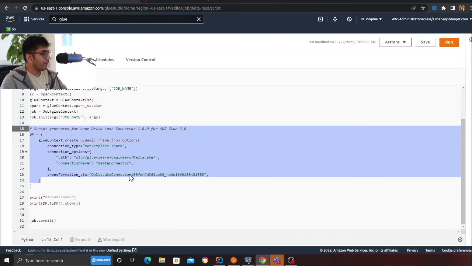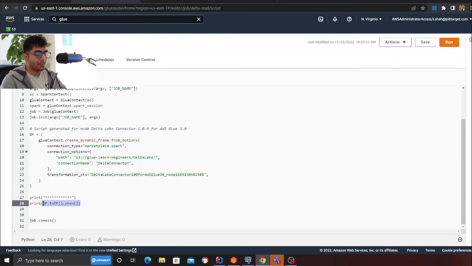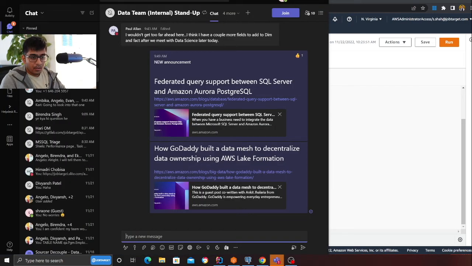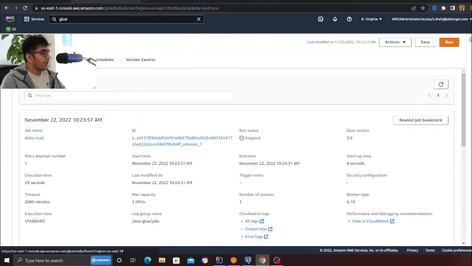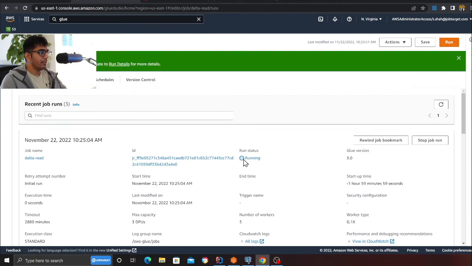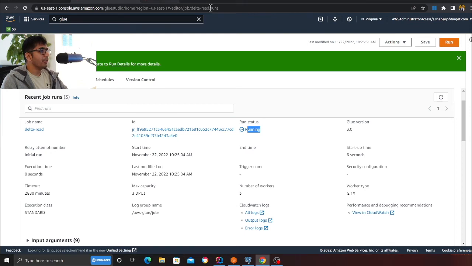Again, it's very simple, right? You're reading from a Delta Lake now. I'm converting that into a Spark data frame, and then of course I can do whatever manipulation I want to do, right? Pretty straightforward. So I think the job is stopped, right? Now I can run the job. So as you can see, my job is in the running state now. And once the running is complete, I'll show you the logs.